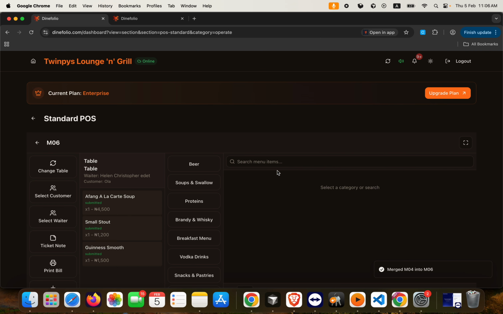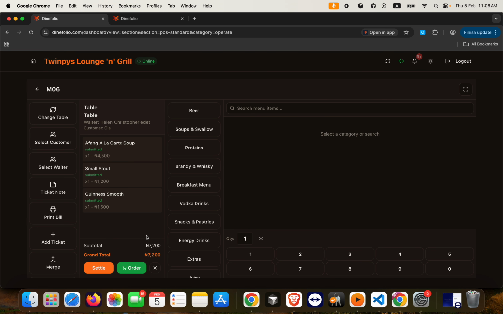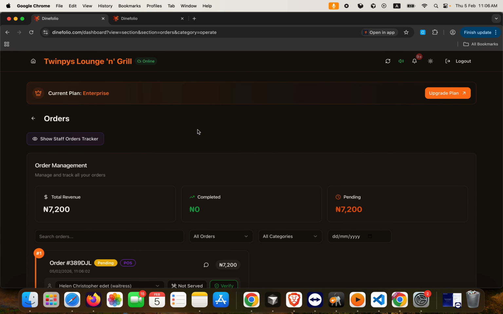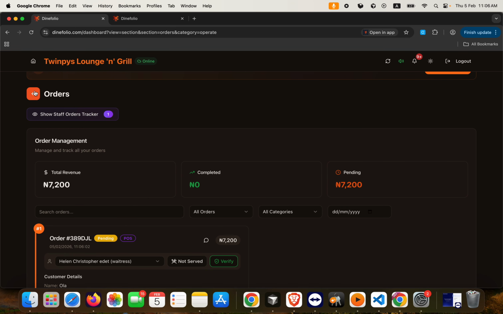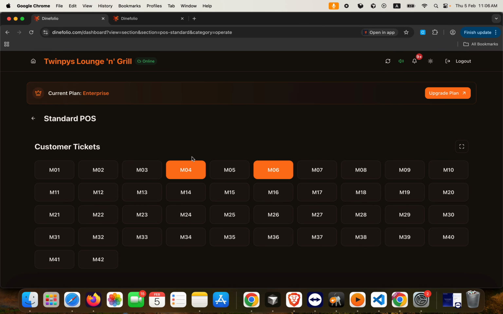It's merged into one. So now I have these items here. You see? Now I can go ahead and just settle as one. If you see here, it was already merged into one. You see, it has these other notes, merge these into these. Beautiful. Now I can go ahead and come to standard point of sale.